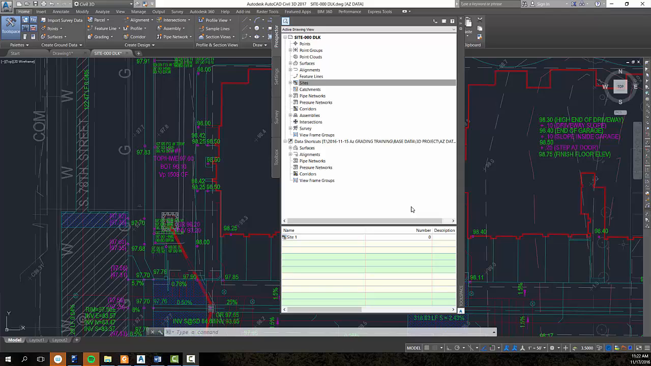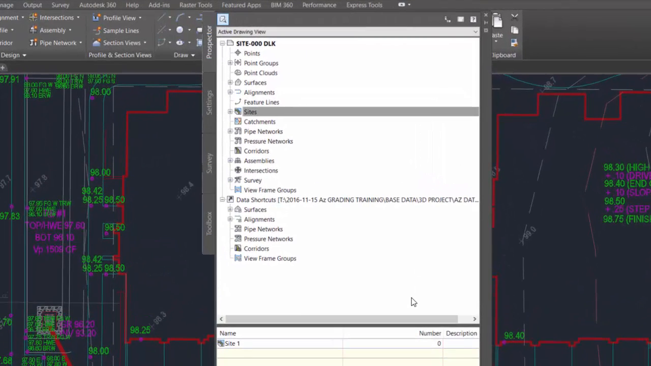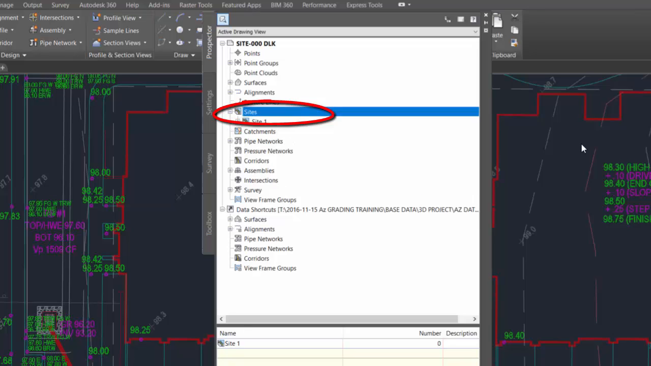So the first thing I want to do is set up a site for the grading feature lines that we're going to be putting inside the roadway. They'll be finished ground. So what I'm going to do here is go inside the Prospector tab of Tool Space, and we're going to go down to the Sites category, and we're going to go ahead and expand that.